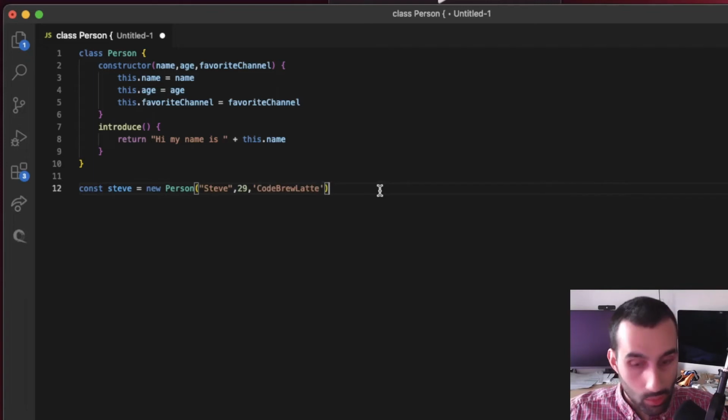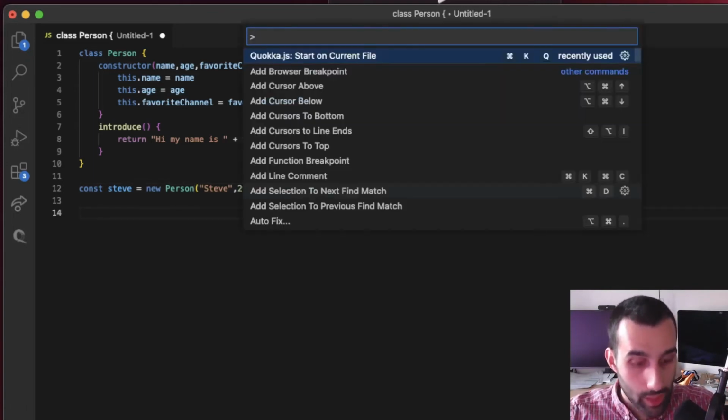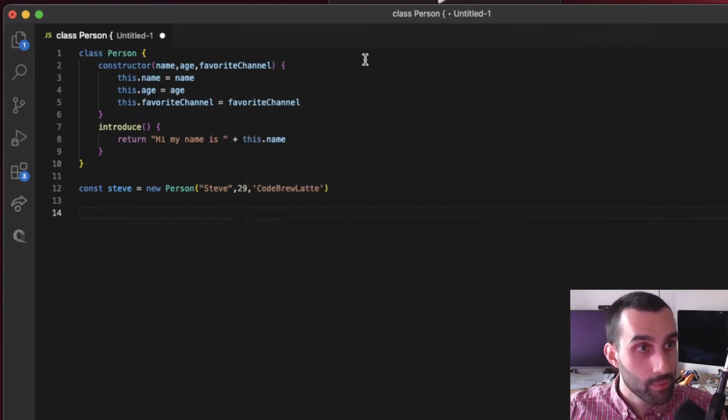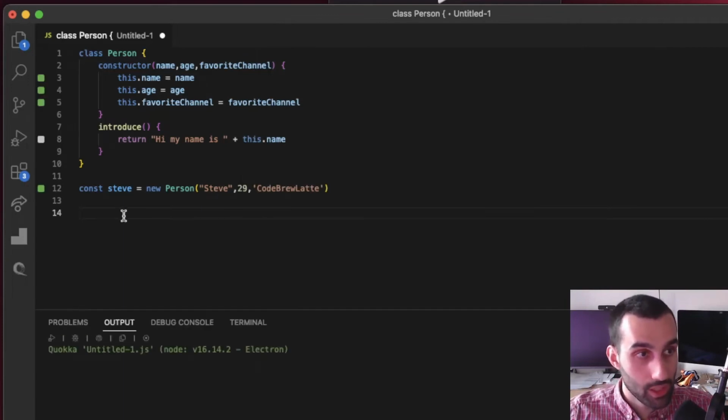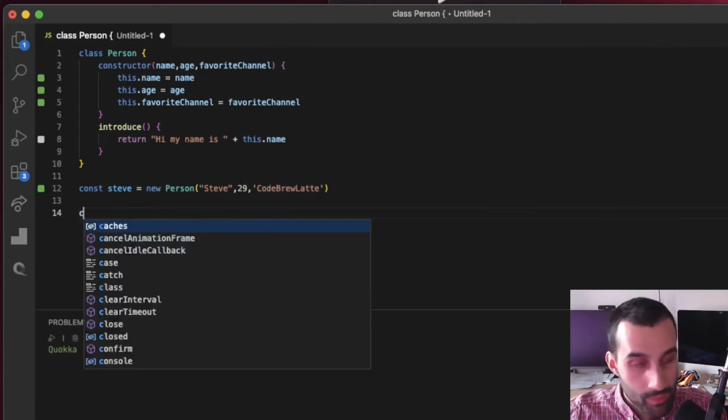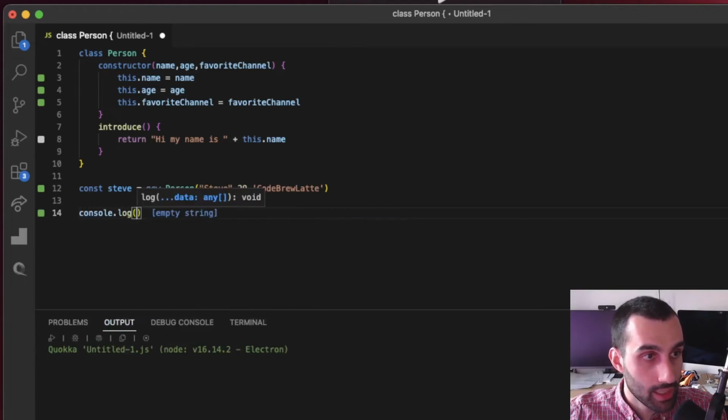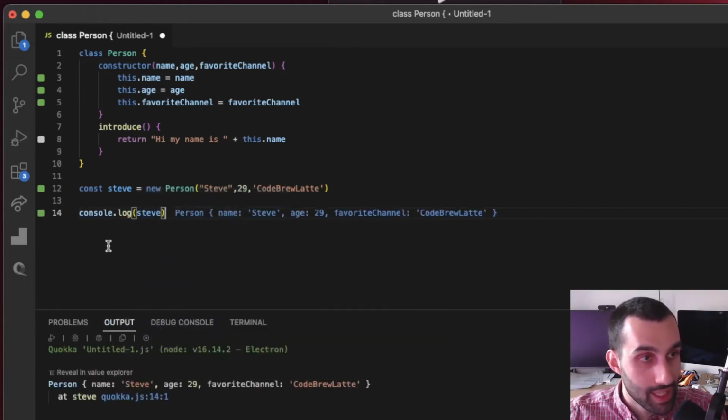So now, just to kind of visualize this, we're going to use something called Quokka. So if you download Quokka in your extensions, you can hit Command-Shift-P and then start Quokka on the current file. And that will allow us to actually see console logs and everything on the screen. So if I console.log steve, you'll see that I have a new object here that has a name, age, and a favorite channel.